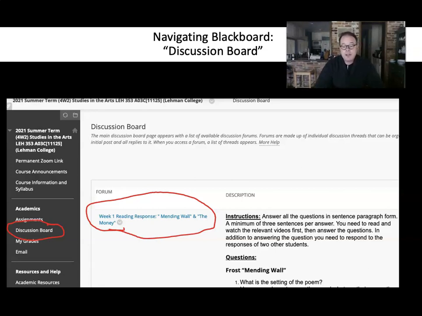So here I provided you the instructions: answer the questions, minimum 3 sentences each, respond to 2 other students. You will not get full credit on the reading response if you do not respond to other students. And then here are the questions. This week I happen to have questions on 2 different little readings, right?